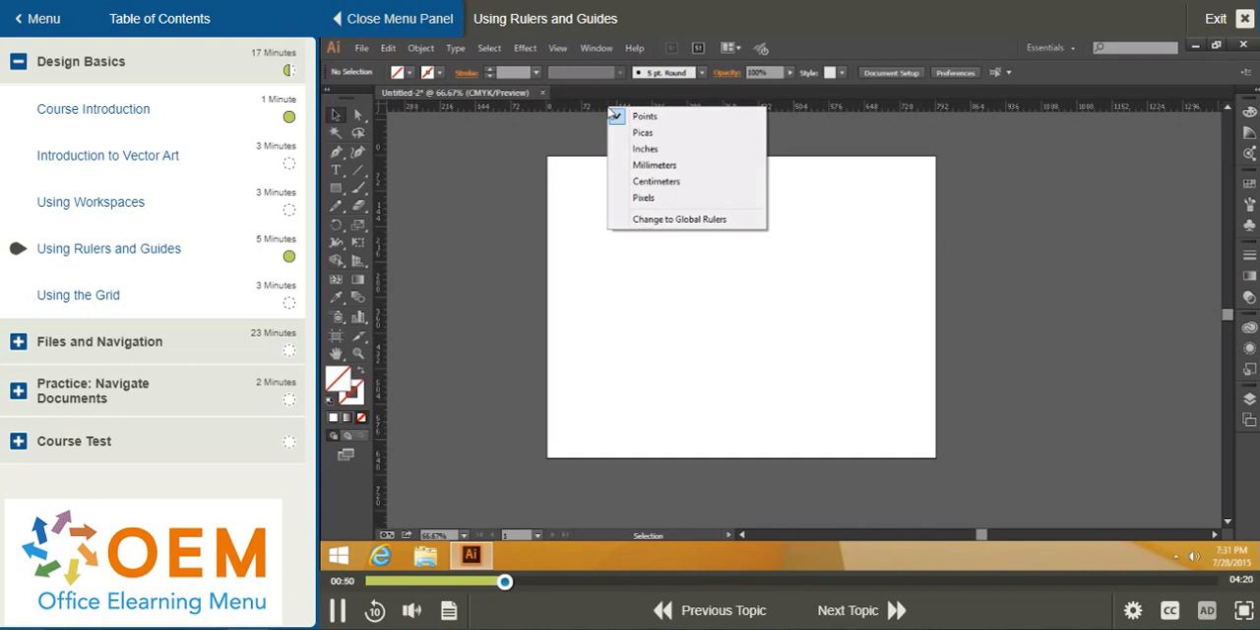So right-click on the ruler, choose the measurement that you want, and there we go. Now we're looking at inches.